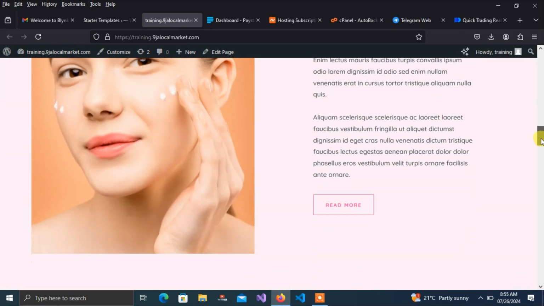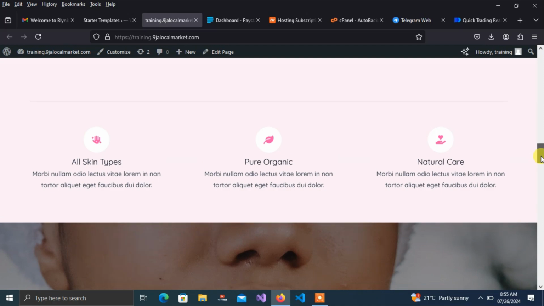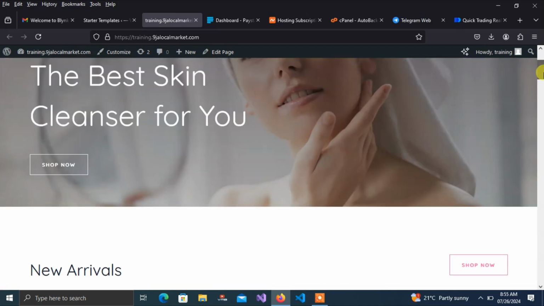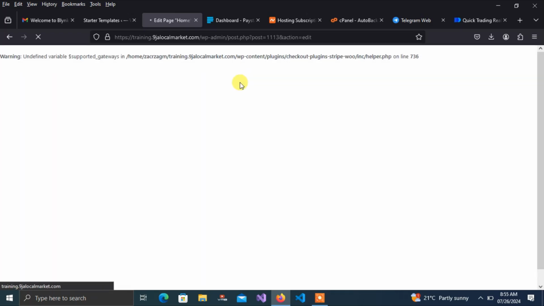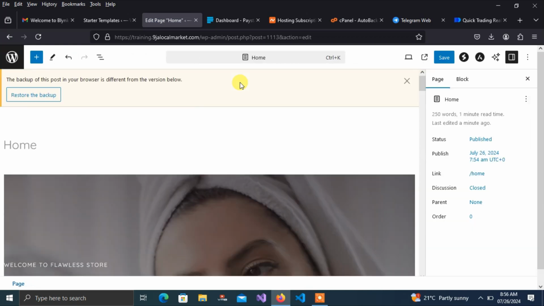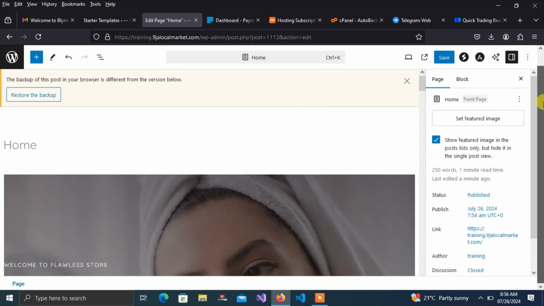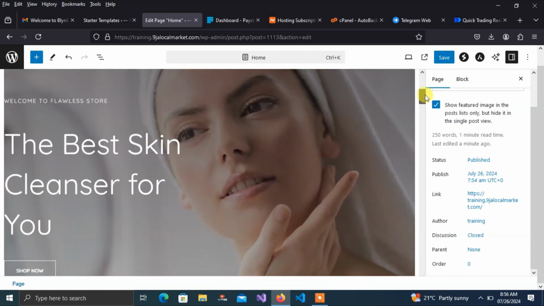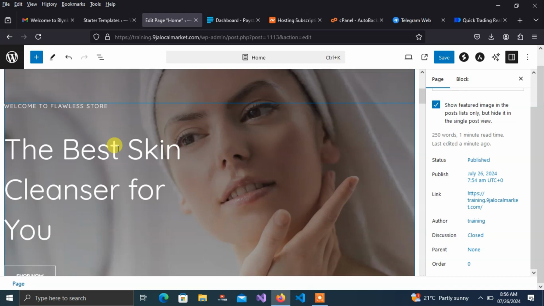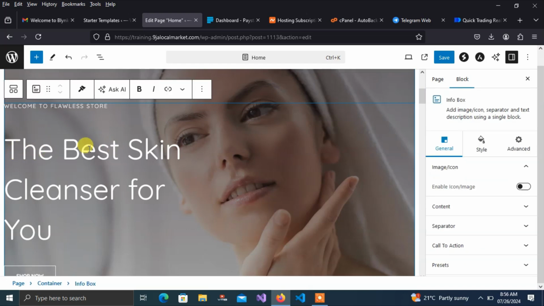Okay, so you can see it. We can change virtually everything we see here. So how do we do that? We can just click edit page. Okay, so here we have this. Here we can click and then edit this.